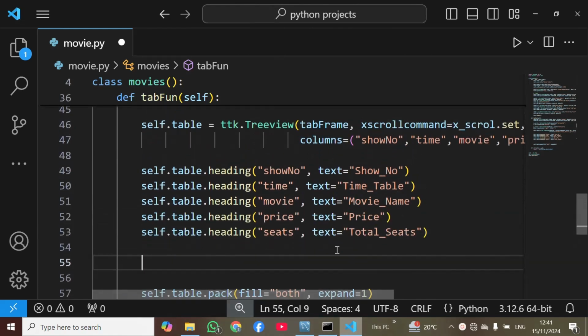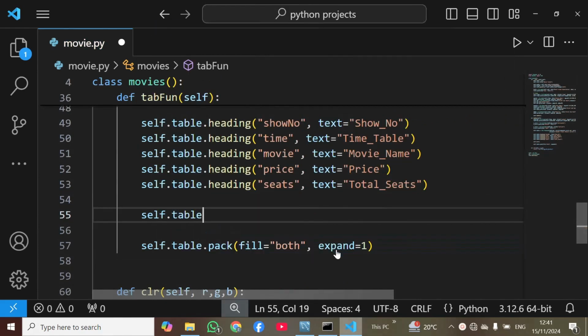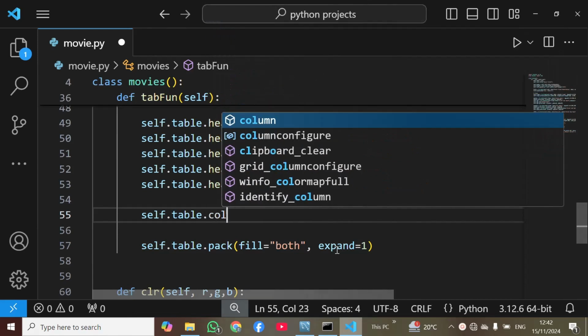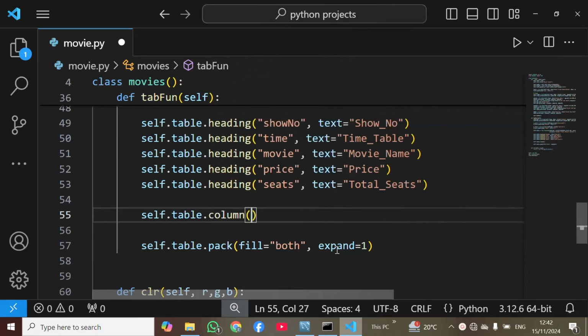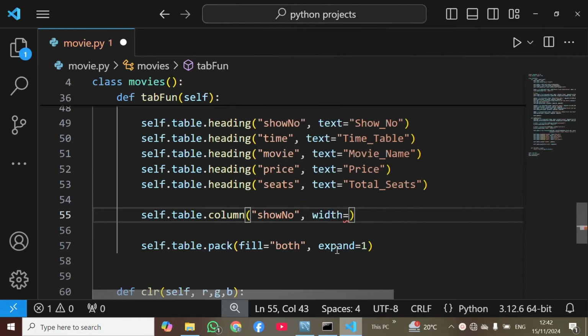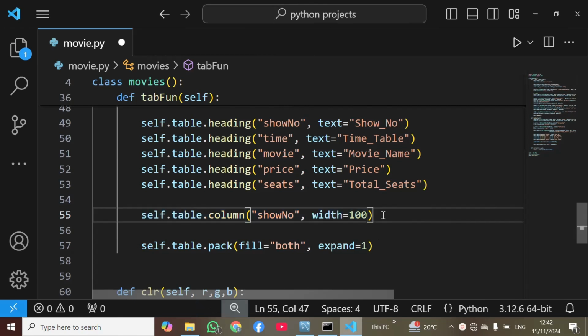For this I will use self.table.column. So I have to use this column method, and now for show number I have to use width. So this is show number. I can set here 100. This is numeric value, so I will use it without commas. I will copy this, and then I will paste this to next line.